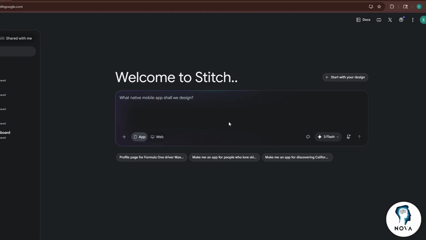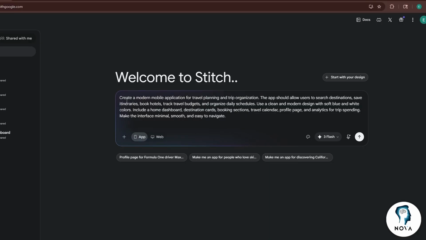Instead, you should describe the purpose of the app, the style you want, the features it should include, and the overall visual mood. Inside the prompt box, you can type something like this: create a modern mobile application for travel planning and trip organization. The app should allow users to search destinations, save itineraries, book hotels, track travel budgets, and organize daily schedules. Use a clean and modern design with soft blue and white colors. Include a home dashboard, destination cards, booking sections, travel calendar, profile page, and analytics for trip spending. Make the interface minimal, smooth, and easy to navigate.